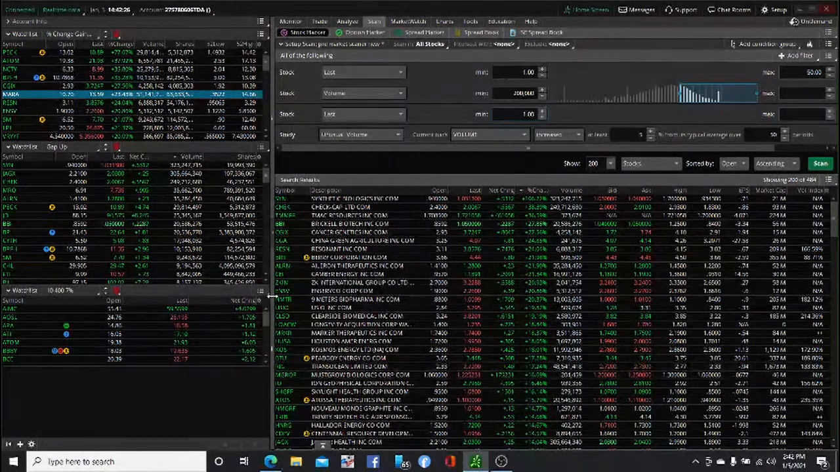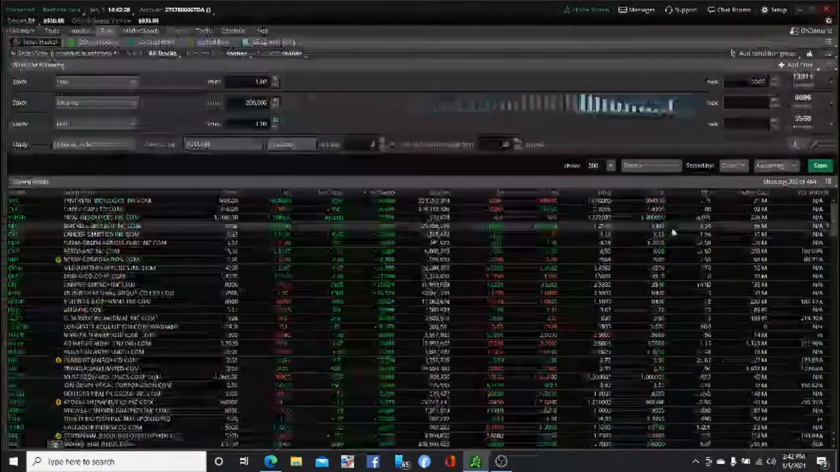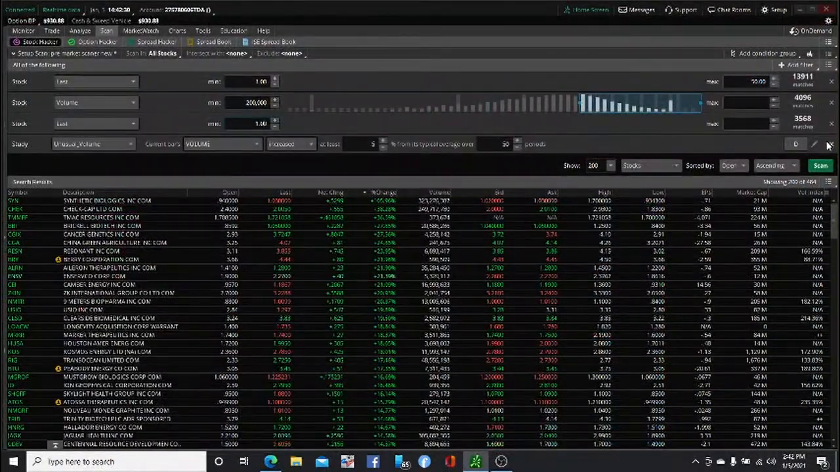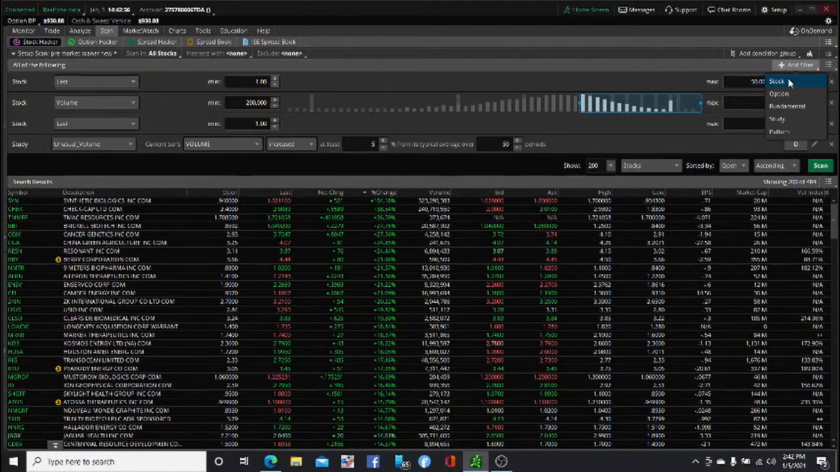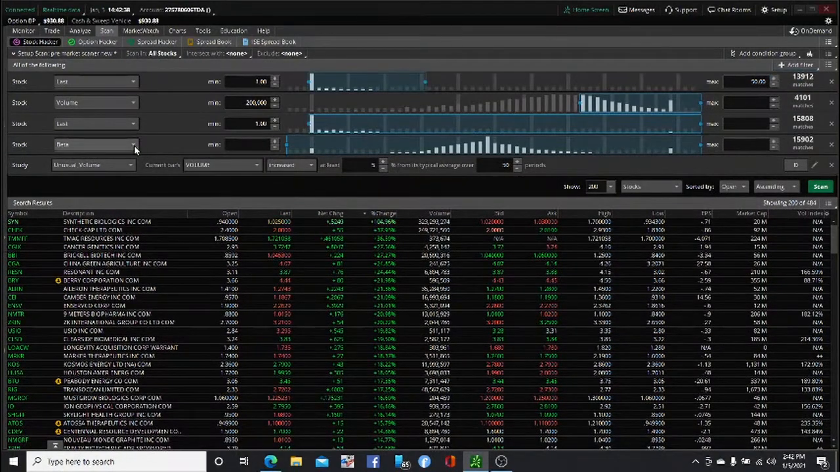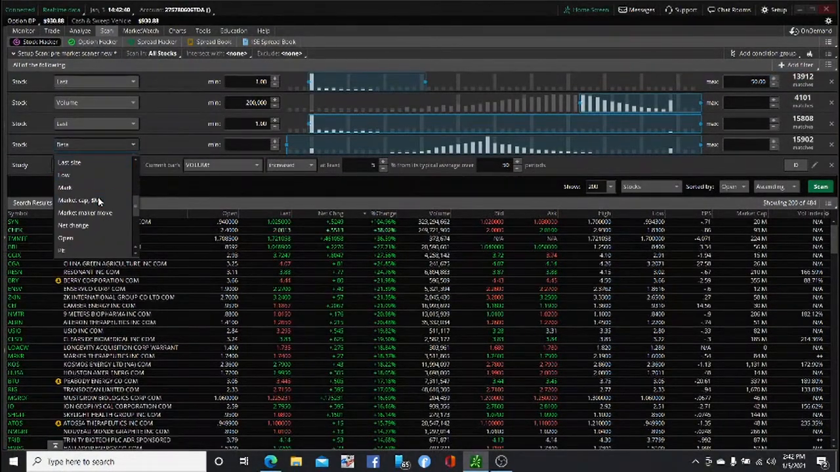So I'm going to go ahead and shut this window so we got more room. Okay, so here's where the X's were hiding. Alright, so after that you would want to hit add filter. You want to hit another stock, and then you're going to want to pick volume. So scroll down to your volume.